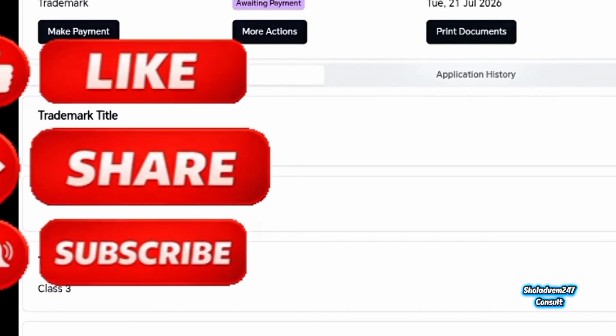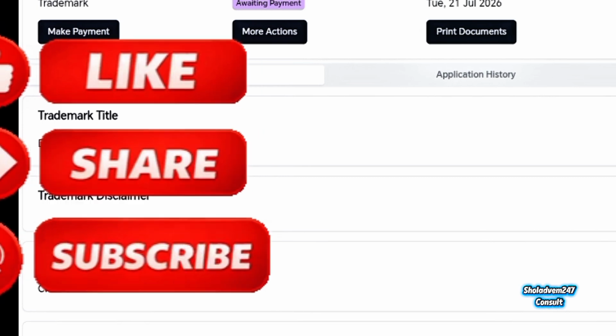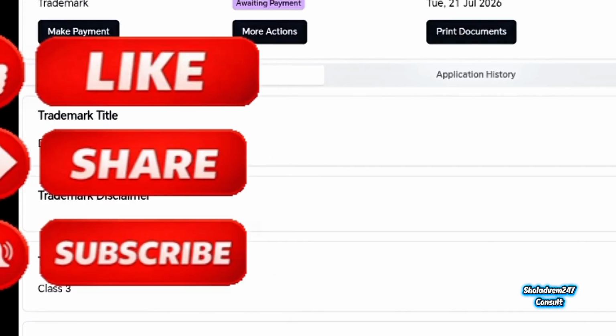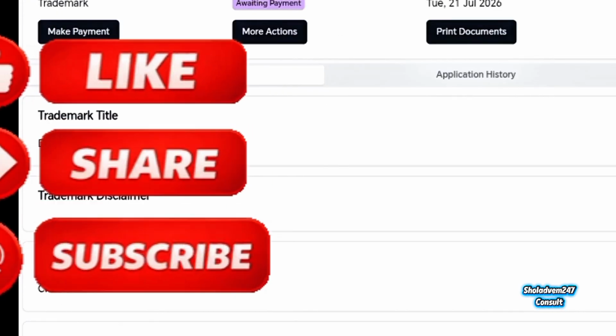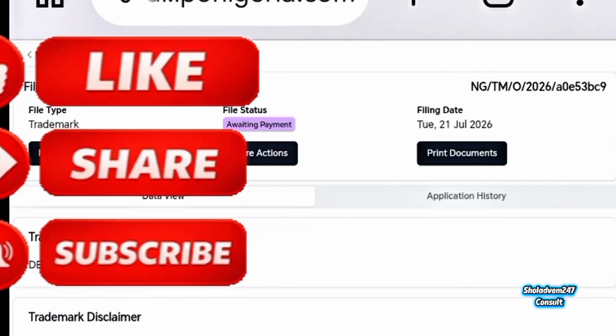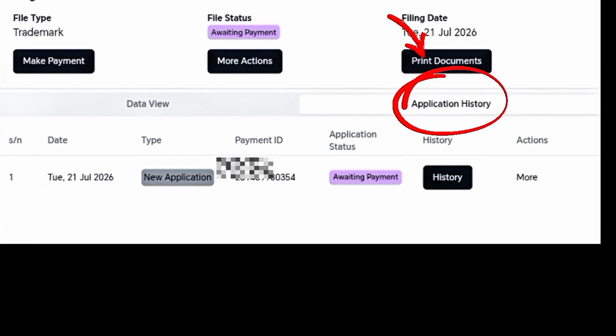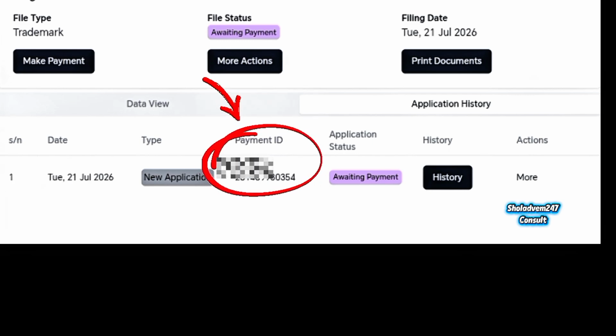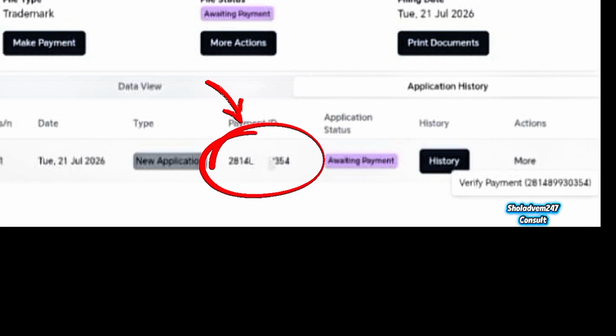It will take you down to this place where you are going to see all the details about the company that you are trademarking, from the trademark title to the applicants to the correspondence details and the attachment. Everything will be showing right here. Then you come to this application history and click on it. You are going to see this is Tuesday 21st of July 2026, new application. This is the payment ID and beside it is the application status, which is showing awaiting payment.